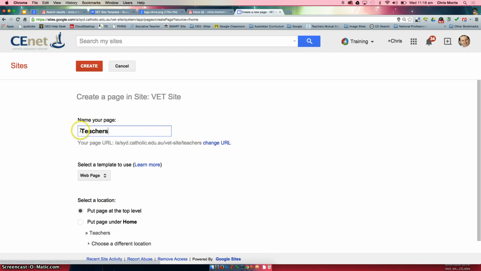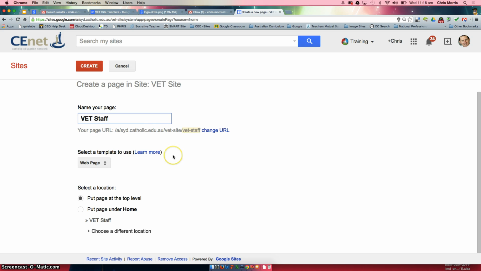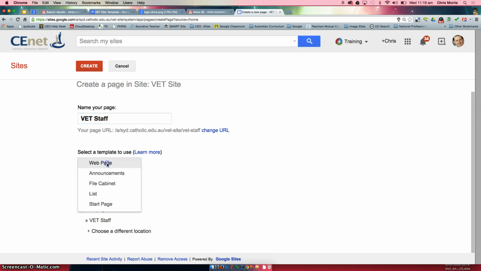Now, if I wanted to create a new page within this site, and I might call it teachers or vet staff. It asks me to select a template to use. So the default is a web page template, but there are other web page type aspects. So you could have an announcements page, so just posts that appear, and that might be useful for your front page. You might have vet announcements that might appear.